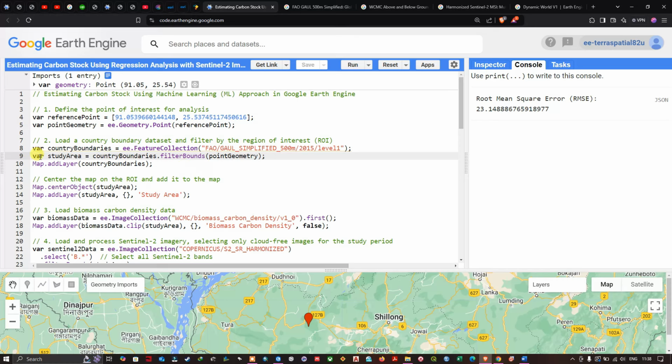Next I will define a variable called study area equals countryBoundaries.filterBounds(point geometry), referring to this particular point data. Based on the point data, we're going to filter the specific administrative layer of our choice. We're going to add this layer, our global administrative boundary layer, to visualize and select one of the boundaries. For that I define Map.centerObject and Map.addLayer, countryBoundary, referring to this particular dataset here. I'm going to run this code.